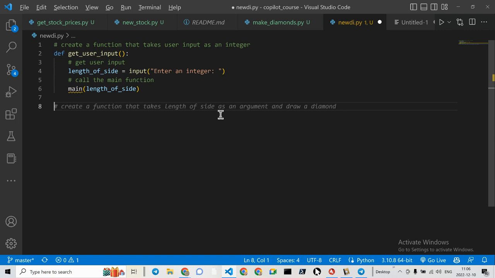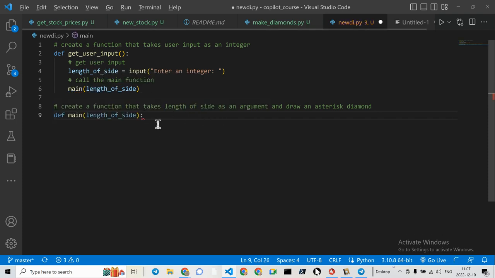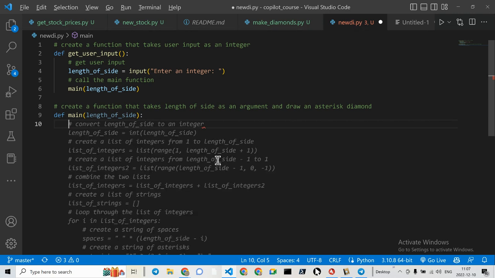So let's see what happens next. Now I'm going to give it something. All right, so it's already picked up what I want to do. Create a function that takes length of side as an argument and draw an asterisk diamond. Let's see what happens. All right, so def main length of side. All right, so there it is. And now there it goes.